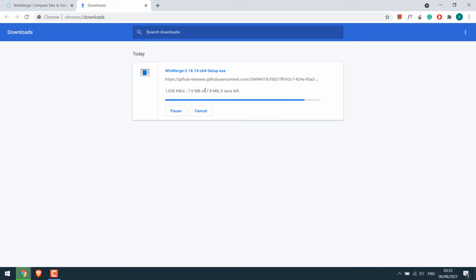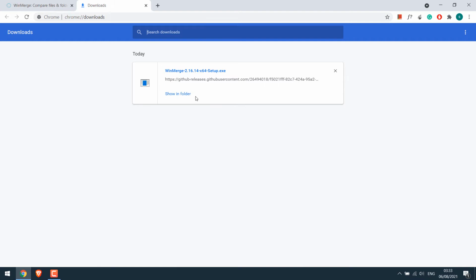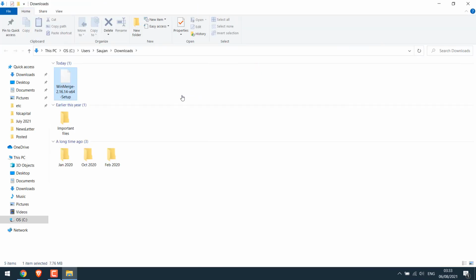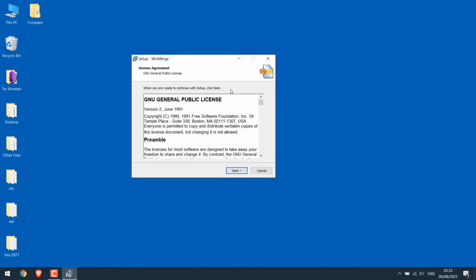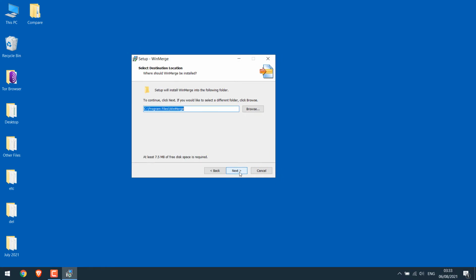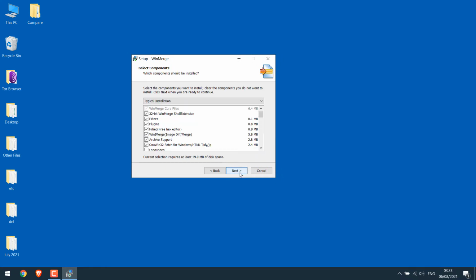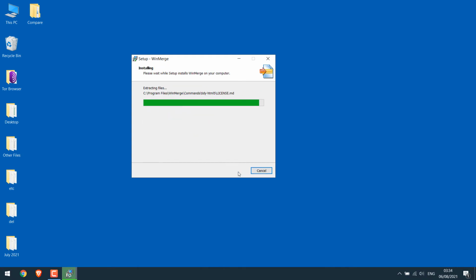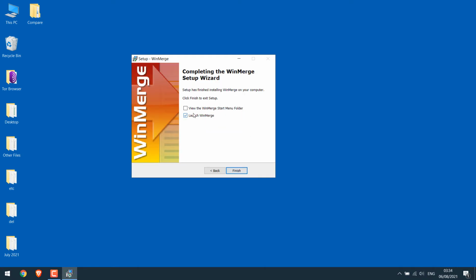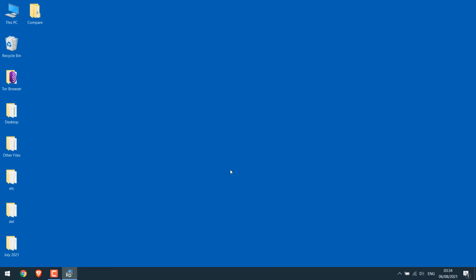This is quite a small application, about 7.8 MB. So it's done. So in folder. Now let's install it. Double click on it. Let me close this all. Click on next. Choose the folder or leave it as default. Next, next, next, next and install. Next, I will launch it too and click on finish.